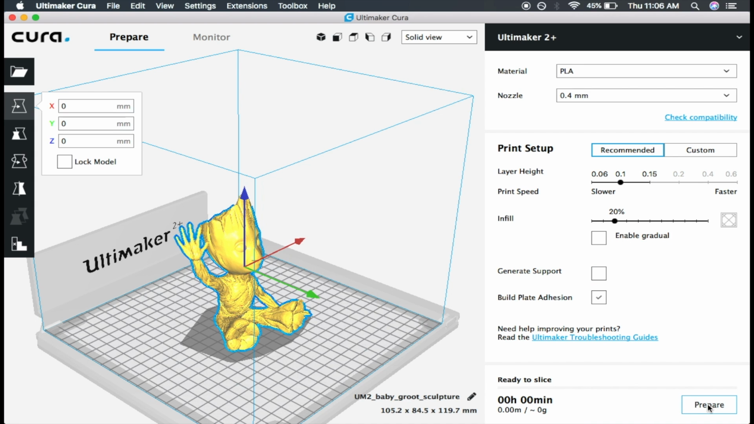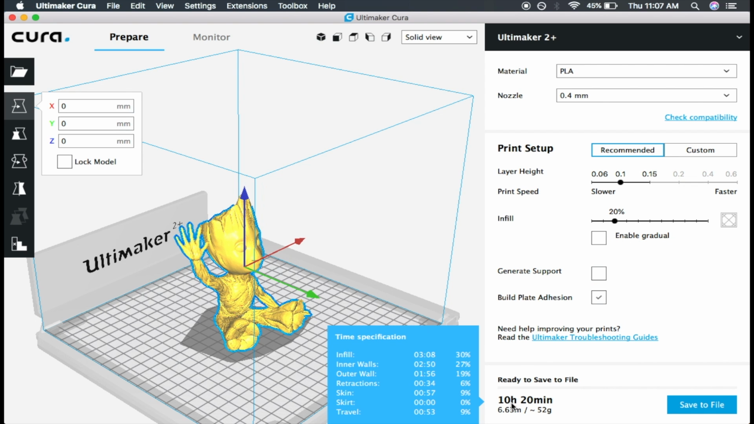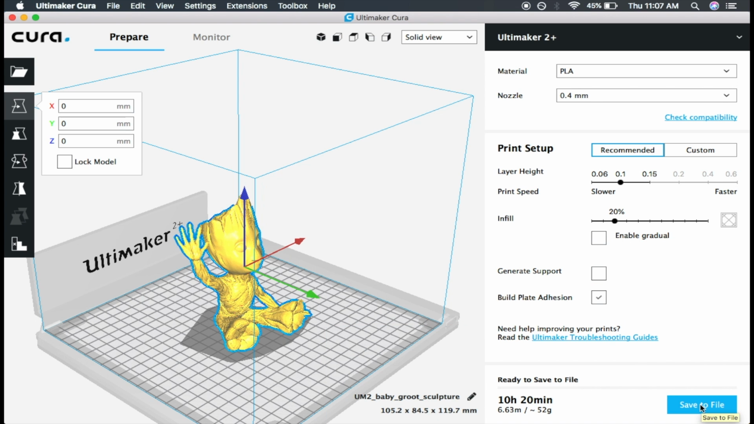Once you are happy, click Prepare to give you an estimate on the time and the amount of material used for your print. Make sure you have an SD card inserted in your computer. Once you are satisfied with all of your settings and the amount of time that it takes, you can click the Save button and save the file to the SD card.